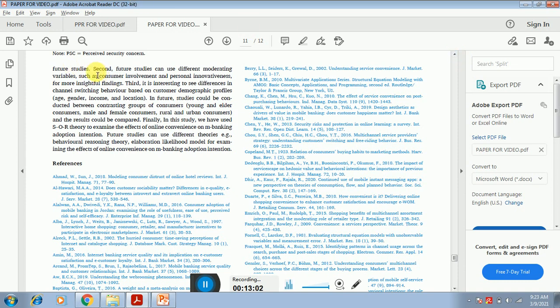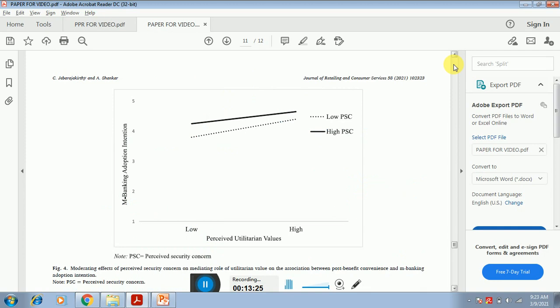Okay, later they suggested that future studies can use different moderating variables such as consumer involvement and personal innovativeness for more insightful findings. So they suggested two other variables as well for changing the research model of this study, such as adding moderating variables like consumer involvement and personal innovativeness, and so on. They provided so much other information related to this.